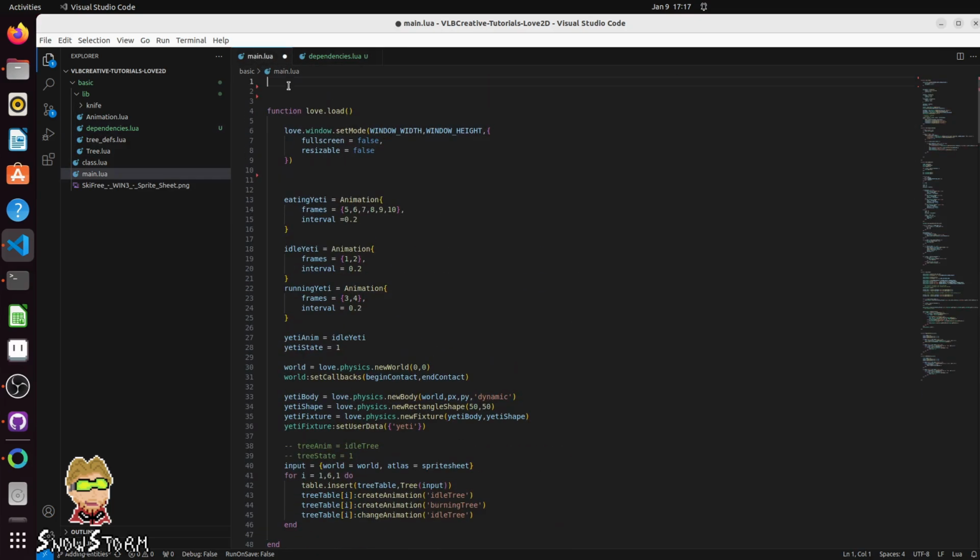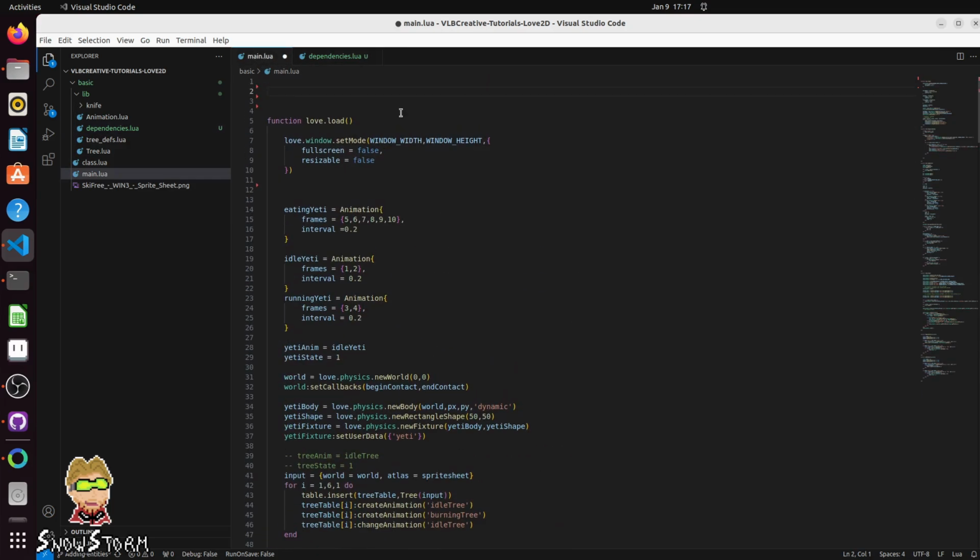So now that we've done that, the first thing that we'll need to do is make sure that we source that code back into main. So I'm going to call require, and I'm going to call lib/dependencies. Just like that. Perfect.